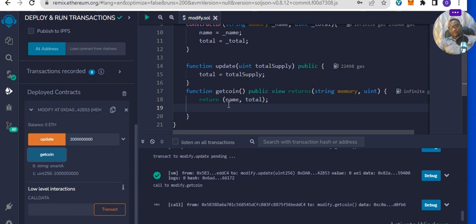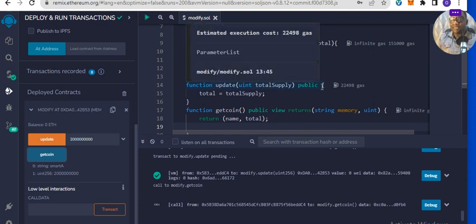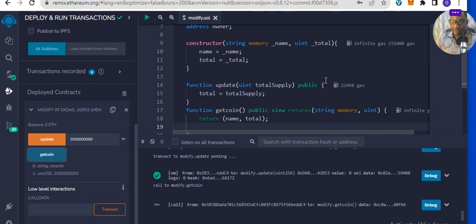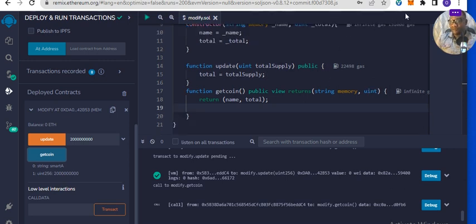But this is not actually what we want, because in this case, anyone can actually come and update the total supply. What we actually want is, we want the person that deployed this contract to be the only one to update this total supply. That is where the beauty of modifiers comes into play.